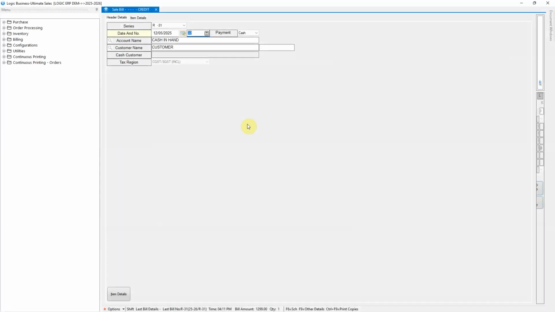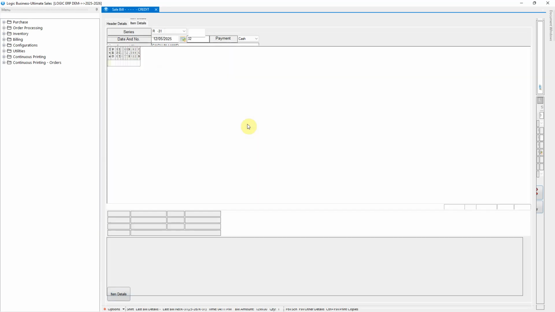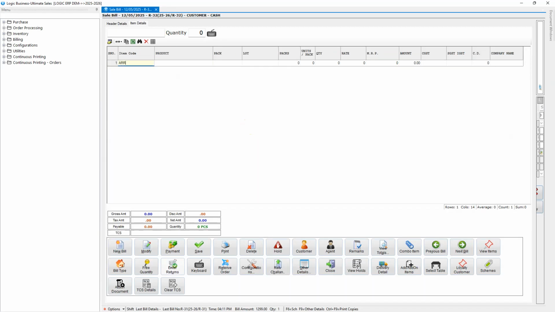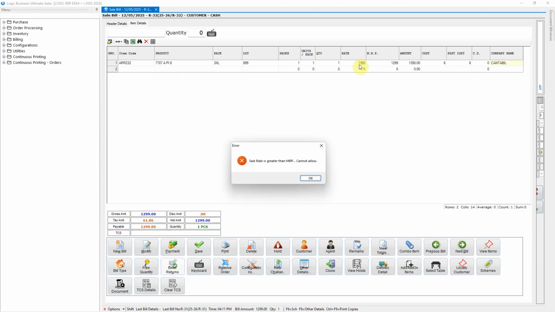Let's create a new bill after enabling this option. If we enter a rate higher than the MRP, the software will block the transaction and display an error message stating that the sale rate cannot exceed the MRP.